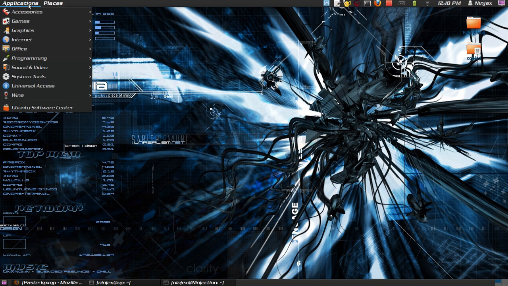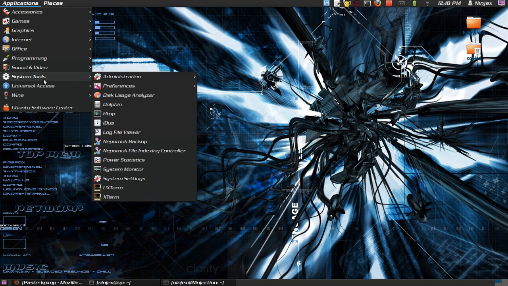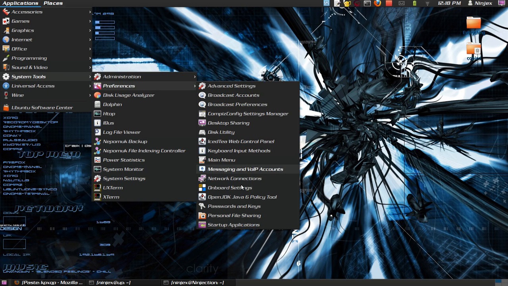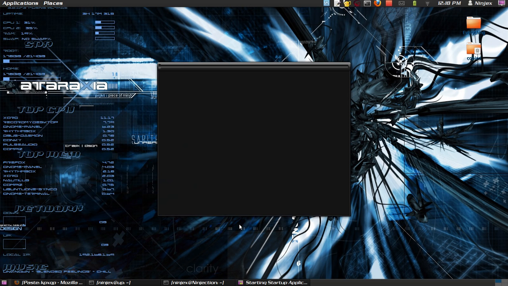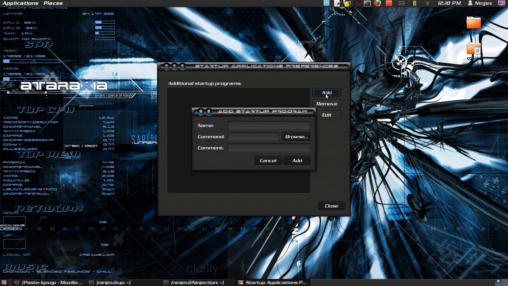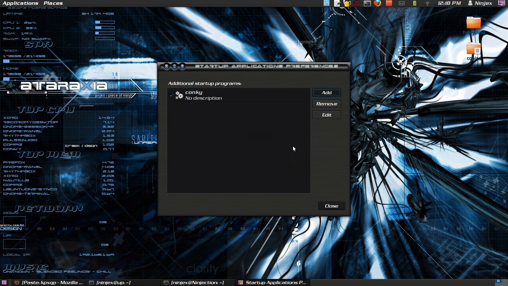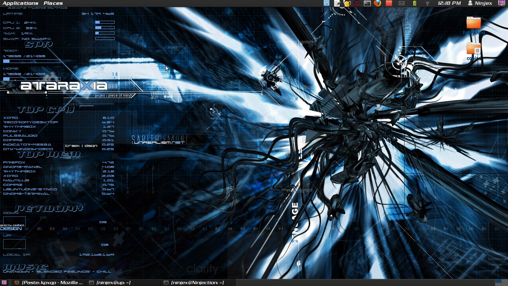If you want this to run as soon as you start up your machine, go to System Tools, Preferences, Startup Applications, Add, Name. You can say anything here. I'm just going to say Conky, and then you just type in conky. Click Add, click Close, and then it'll run right whenever you start up. So that's how you add a desktop like mine.